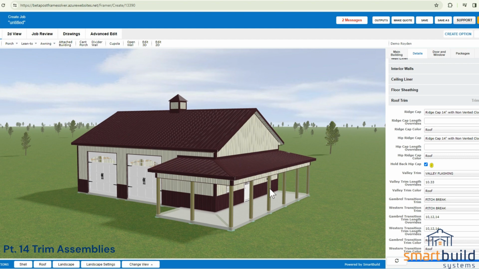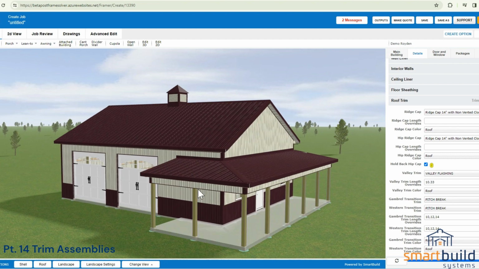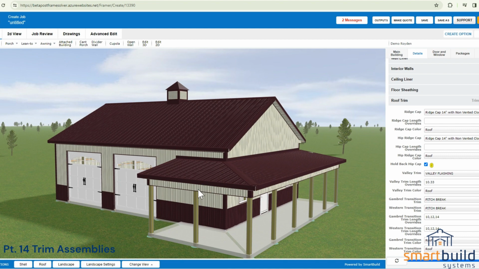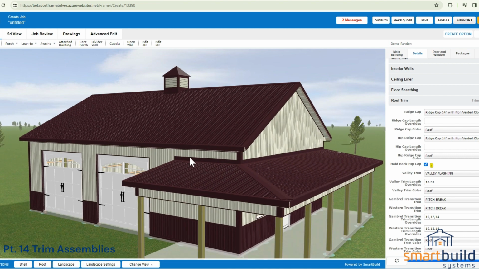We are in part 14, trim assemblies. So if you've just finished the sheeting assemblies, this is very similar, where now we're just talking about the trim lines and the items, the hardware items or fasteners that come in with them. So again, you can use Smartbuild in a way that you're just using primary trim.